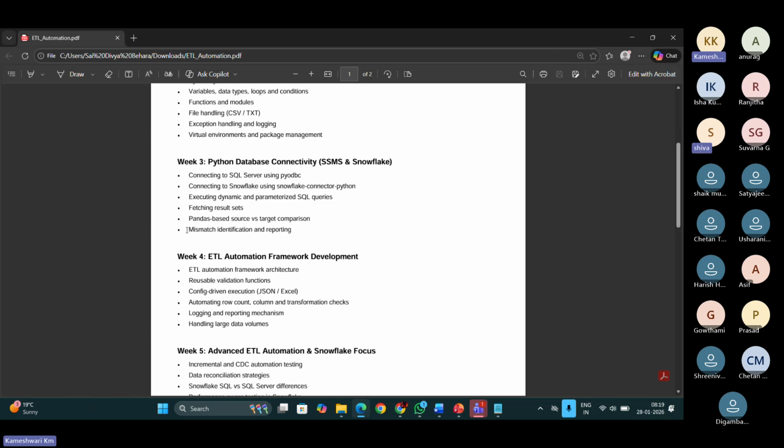Which reporting will you be using for this? Reporting is nothing but we are maintaining the log, which will be like a text file. Okay, so that is one.